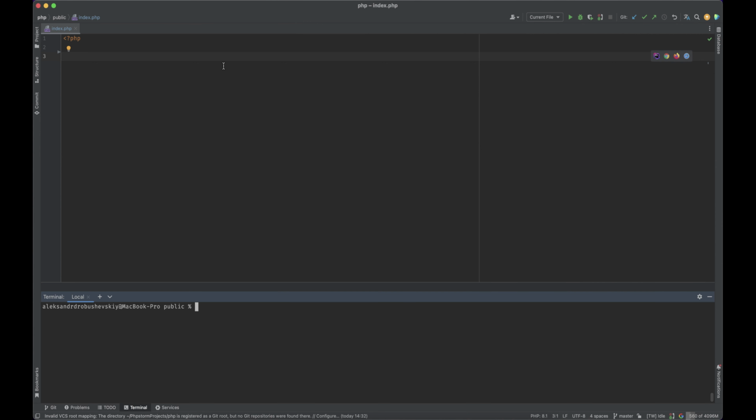Hello everyone, we continue to learn magic methods in PHP, and today we explain the magic method called isset.